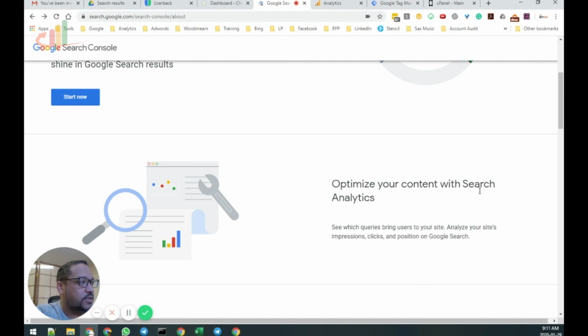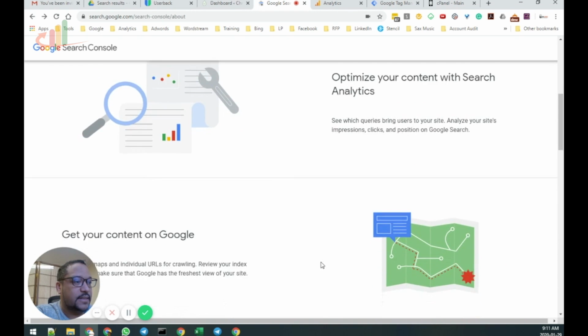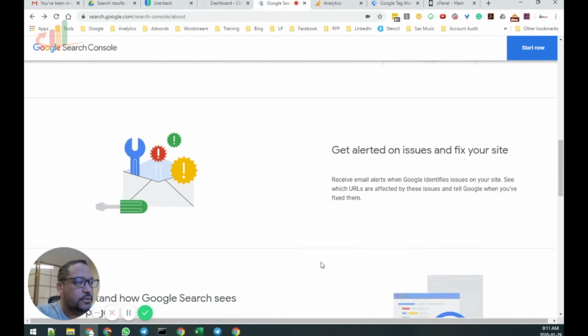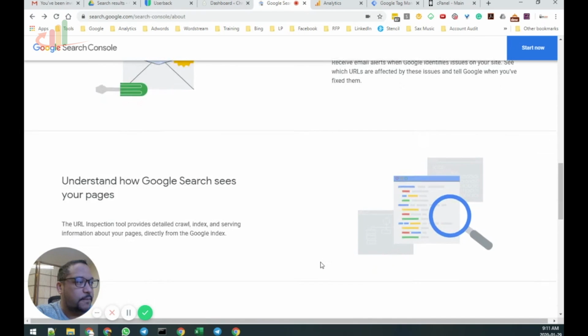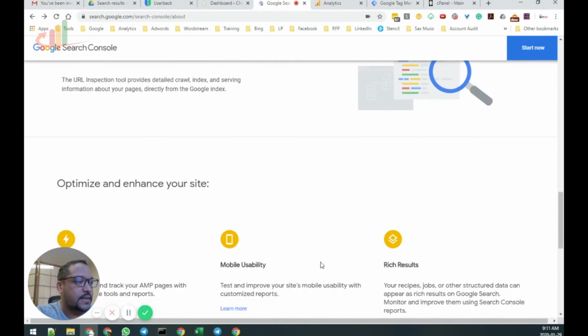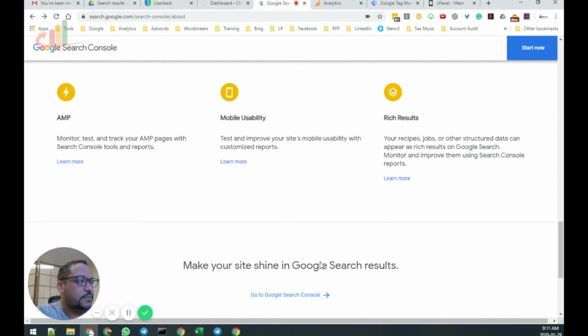It also optimizes your content for Google Search Analytics. So basically, it's a really powerful tool that Google offers you actually for free to help monitor your website and help make sure that you're able to deliver the best experience to your customers.